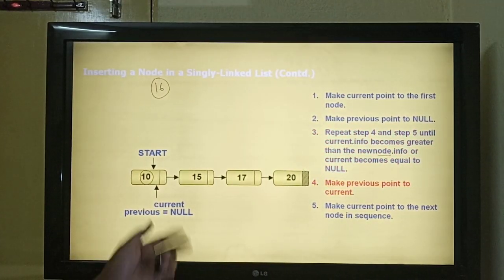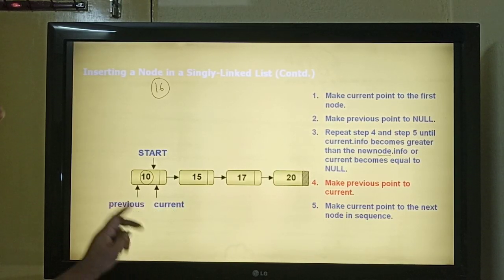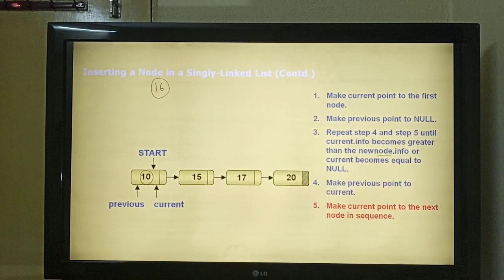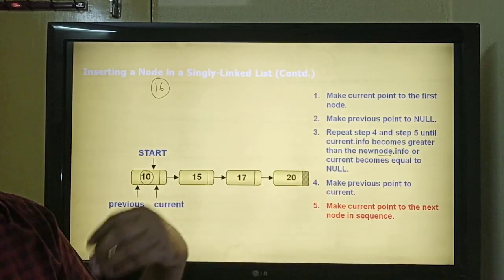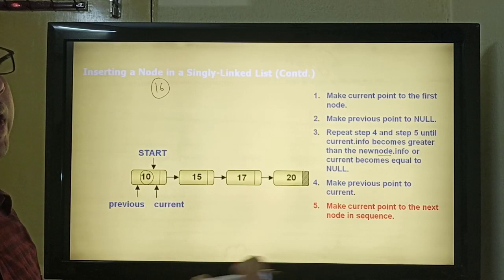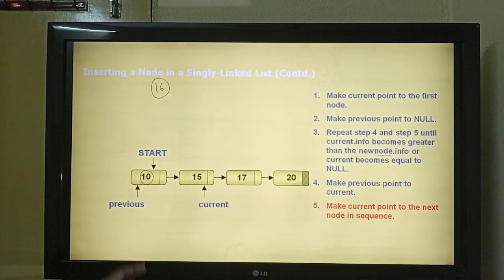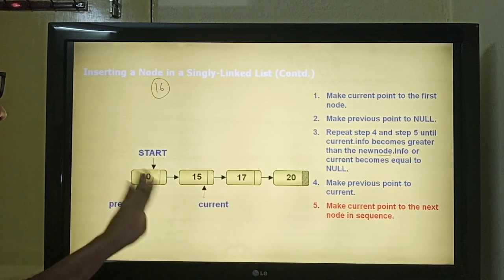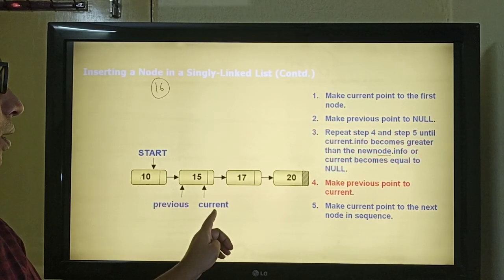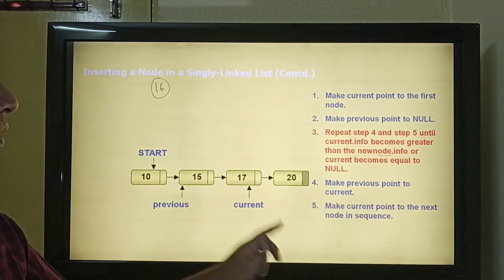Next, make previous point to current. So this previous variable will follow the current variable. Next, make the current point to the next node in sequence. So current equals current.next, or current will point to the next node in the sequence. So current moves and then previous follows it. Next, again the current will move.